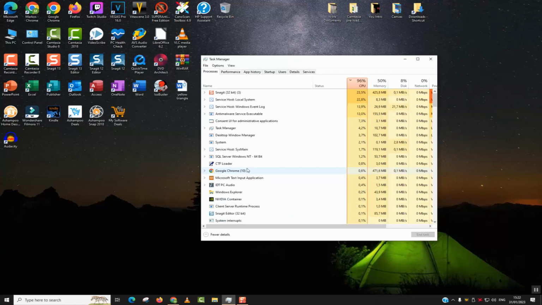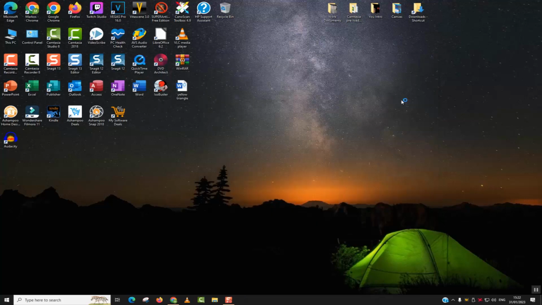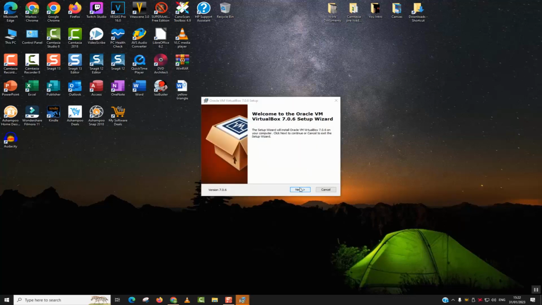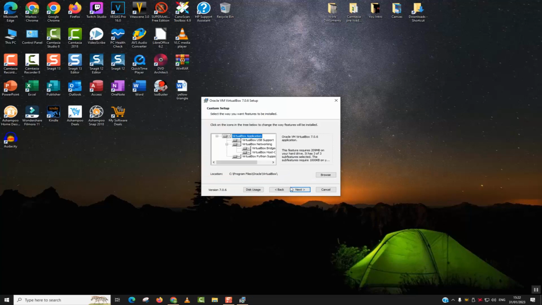Windows will ask you if you really want to allow this application to make changes to your device, just click yes. Let's close this. So now it's preparing to install. That's what we want to see. And then next. Here I will click next. I will leave everything by default.